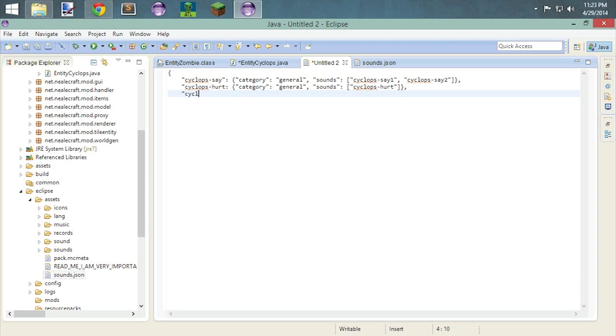And that is Cyclops dash death. And we are going to have an open brace and a category like so. My category is of course general. And that falls under sounds. This guy, and this is of course Cyclops death. So again, kind of reiterating here.